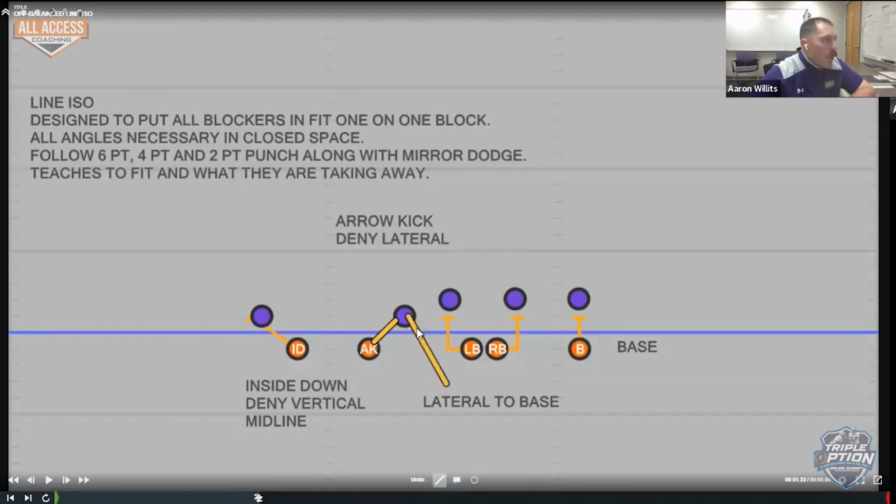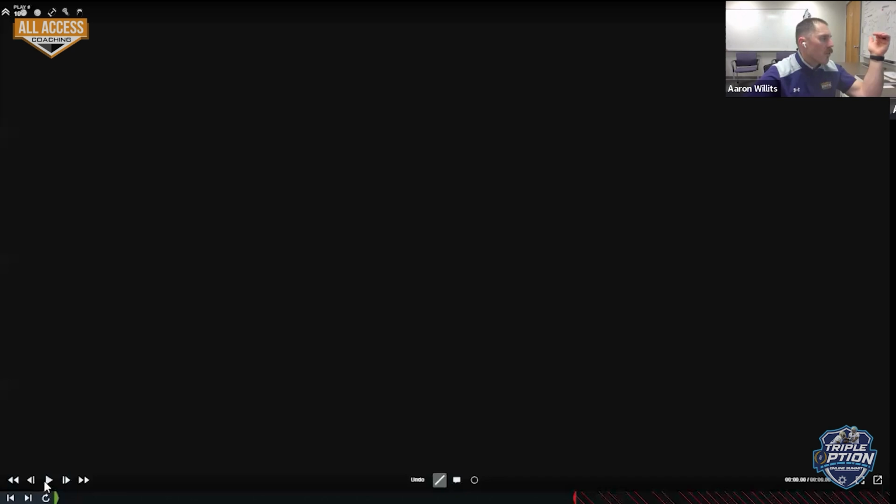Let them run up the field. We want to deny his ability to fall back in. And then when we go inside, particularly on midline, and that's where this one fits in, we're going inside on a down block. We're going to step with our inside foot. I know that doesn't necessarily make a lot of sense in this diagram, but we're trying to get our head across to deny vertical penetration. You'll see it on our midline. So I want to make sure I talk a little about this line ISO block.